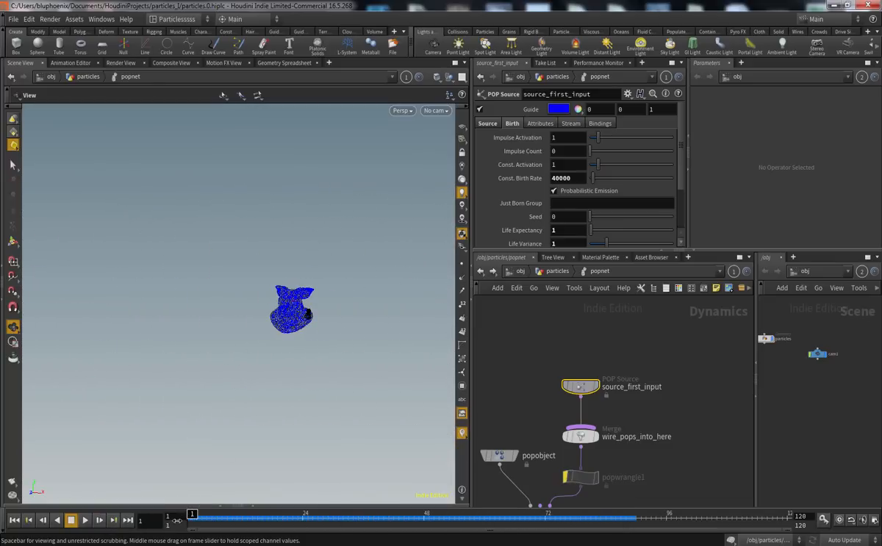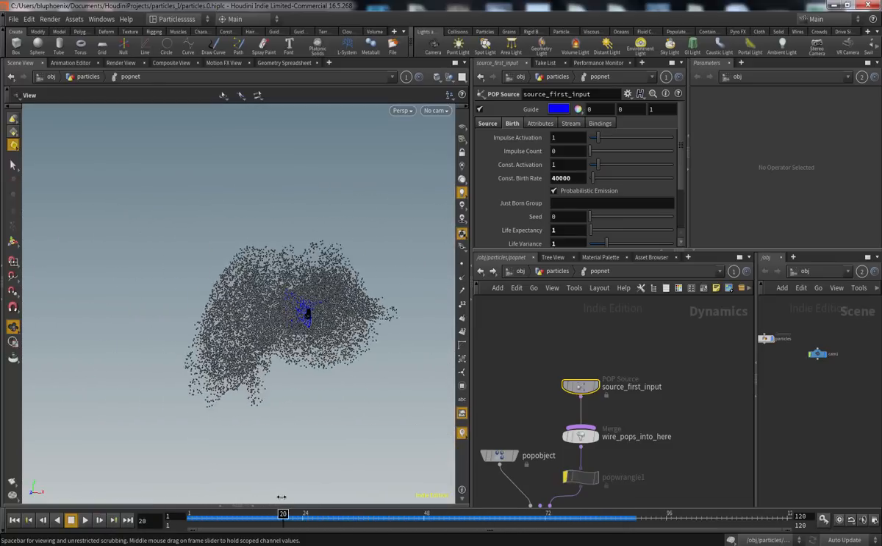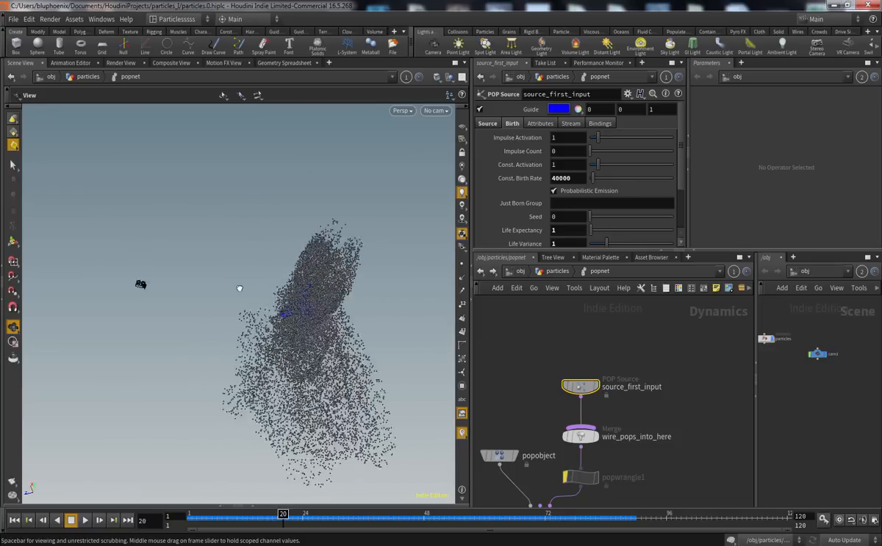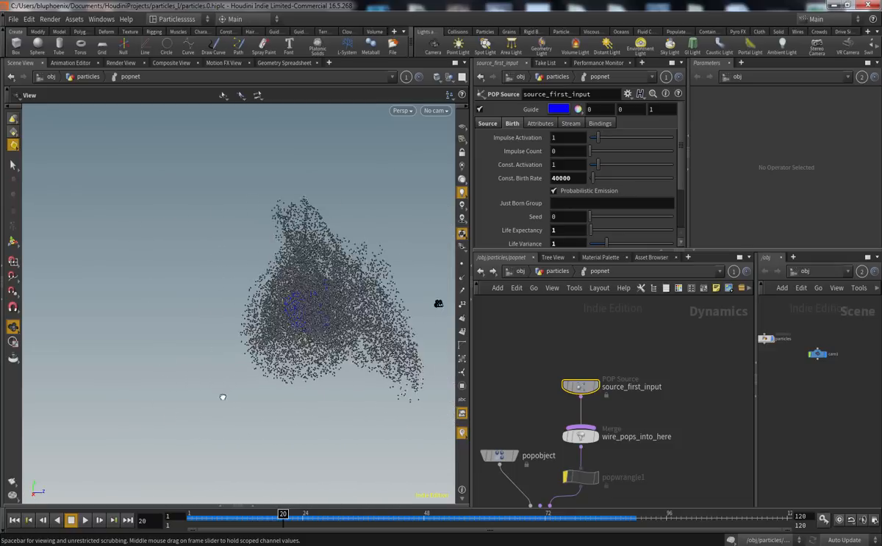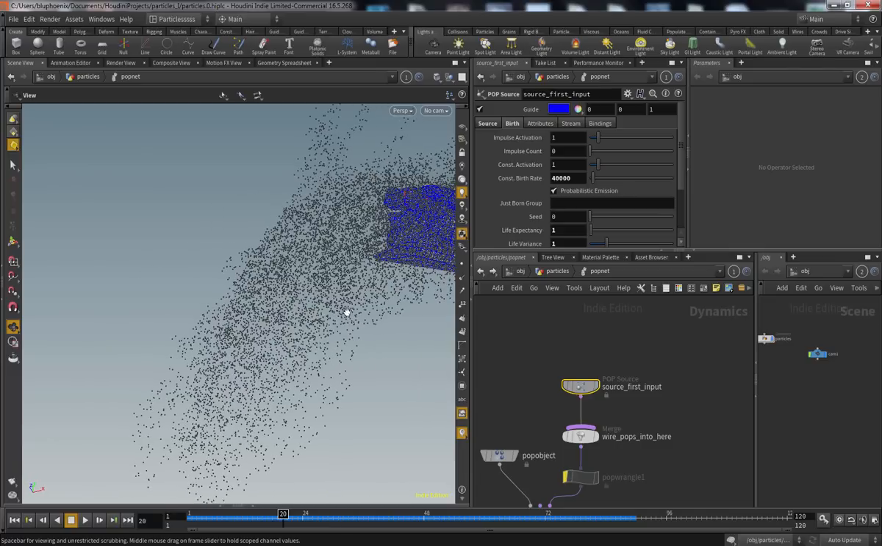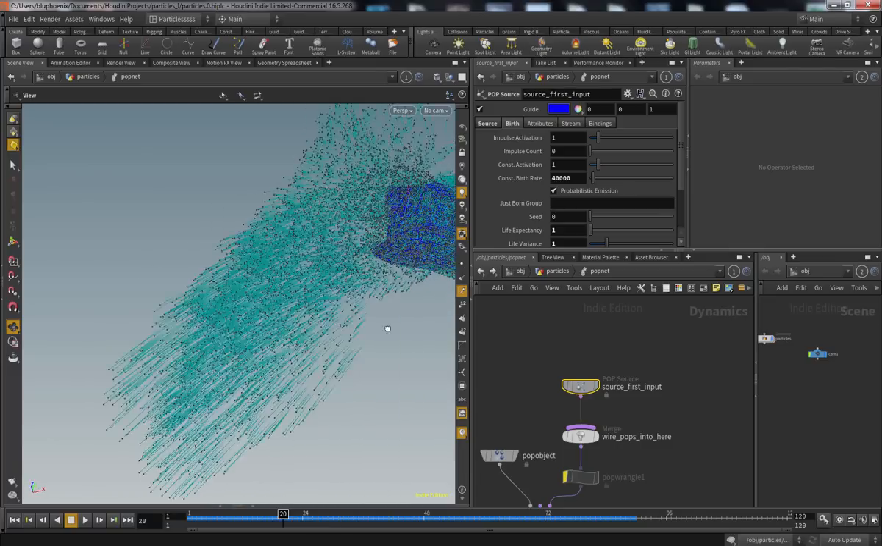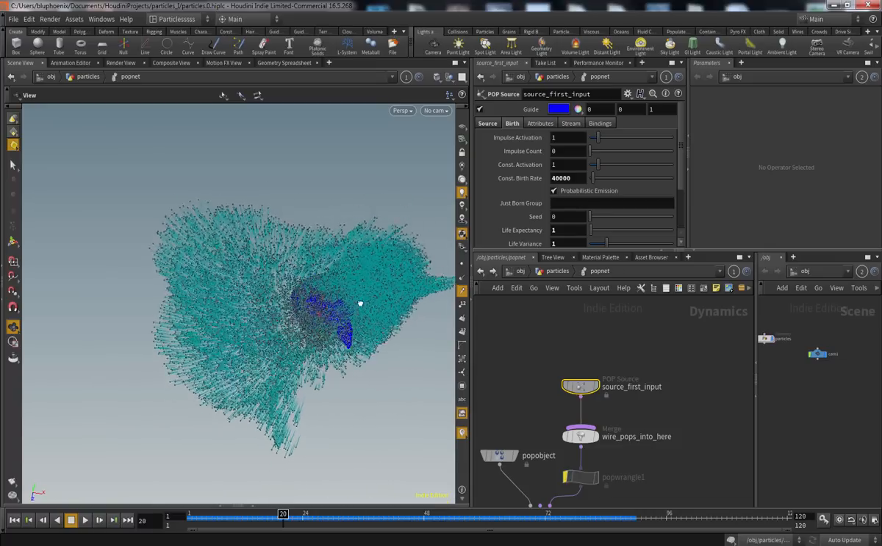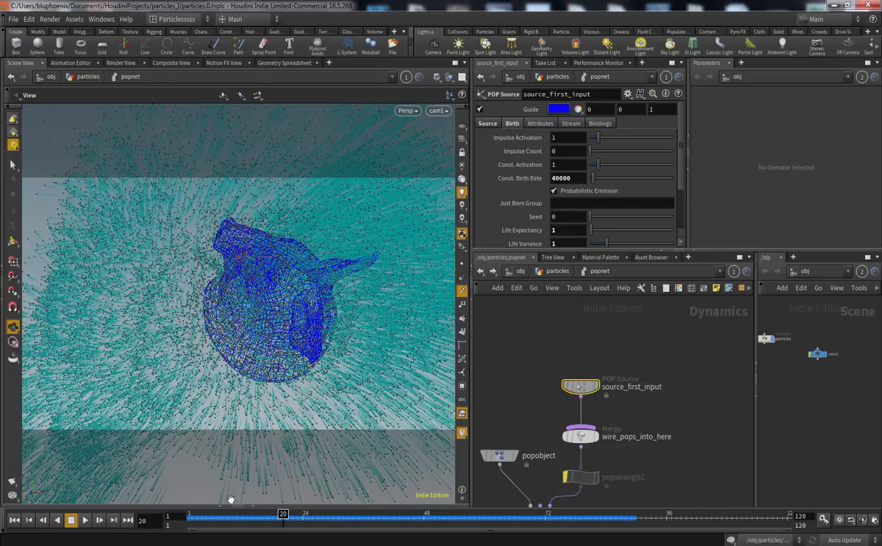So now we don't have a random spray. Now we have a spray with some form to it. It's based on the movement of the underlying object. They all have their own velocity vectors, and you can really see how that is working.